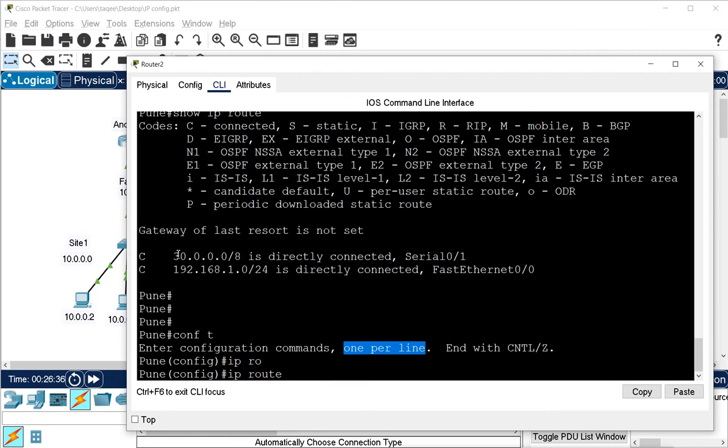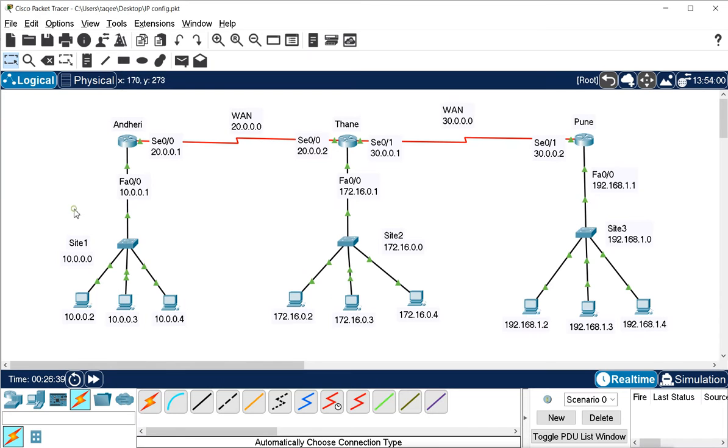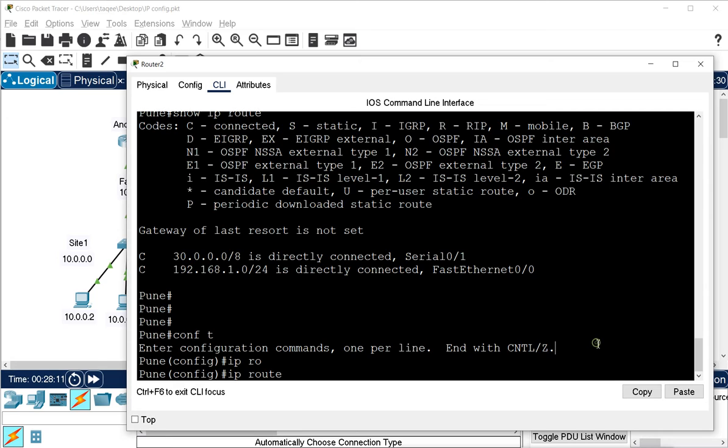So let's say it knows 30 and 192.168. That means it knows about these two networks, this network and this network. Now it does not know about this 172.16, 20 or 10. So I will start from this network, 172.16.0.0. So I will go to the router and give the command ip route, and the network is 172.16.0.0, the network which this router does not know. So this is the network and the subnet mask. We don't have any subnetting here, so I will go with the default subnet mask.